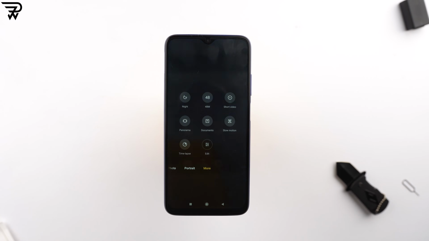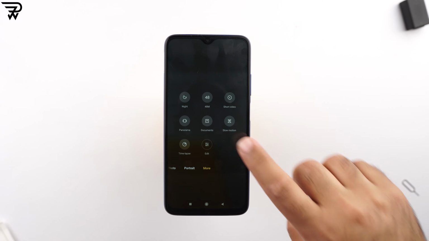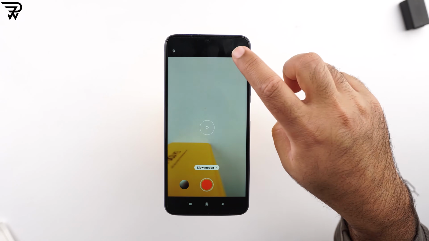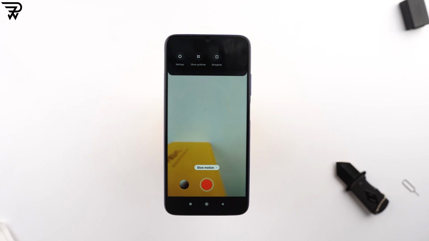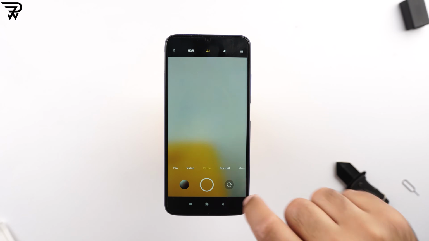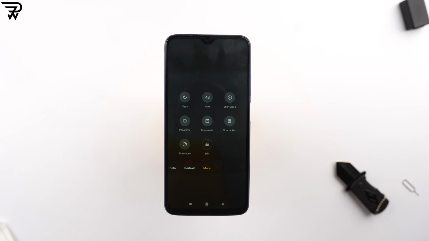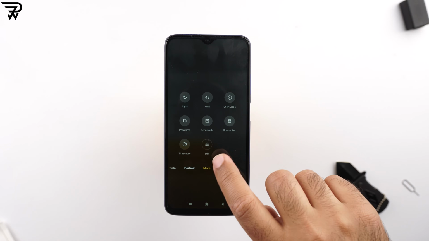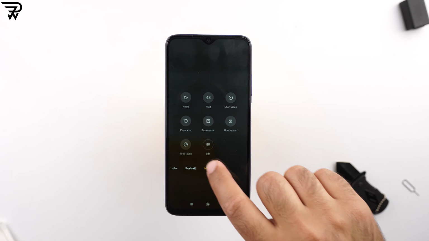Now in the more options you can also find the night mode, which works for the rear camera only. The short video, panorama, and a built-in document scanner are there in this phone. The slow motion, which again works for the rear camera only, captures 720p slow motion at, I guess, 120 frames per second only. And you have the time lapse and the edit option to edit the camera tray and these buttons.